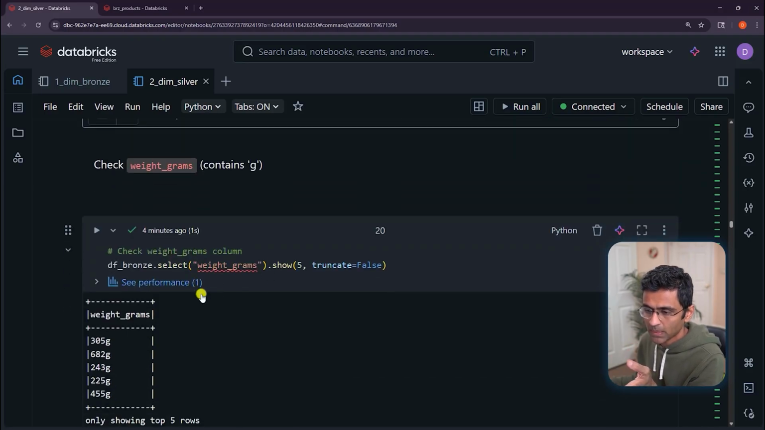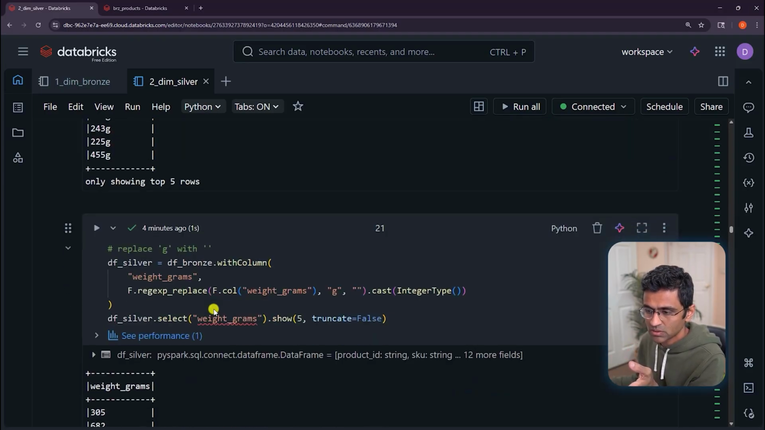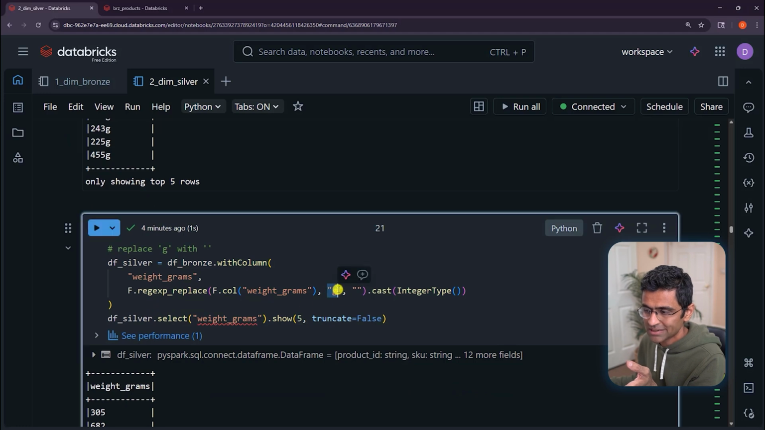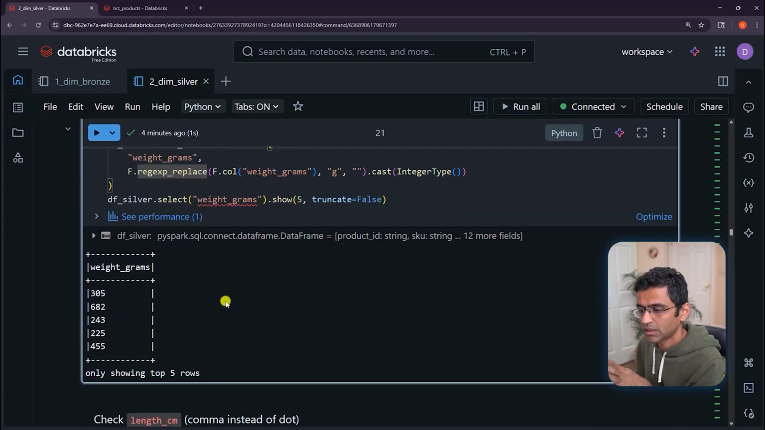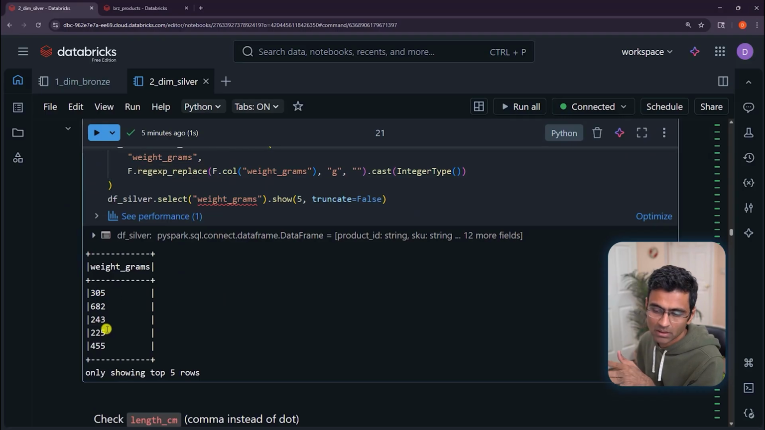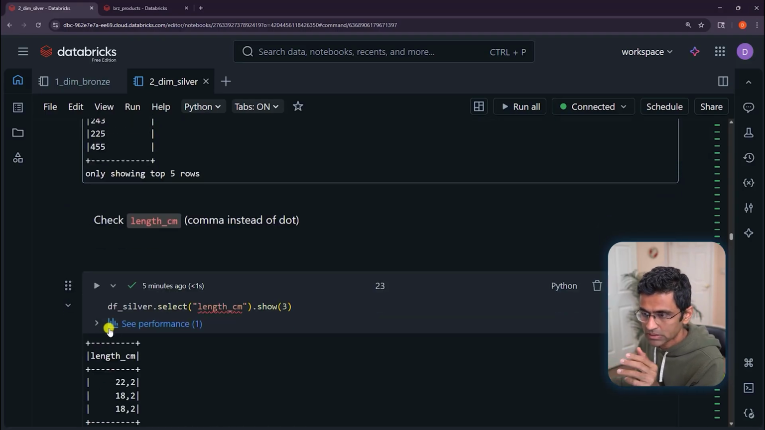So here, see all these G's you have, you will just say replace G with an empty string, and then for weight, you can use integer type. Okay, so fine, integer or double. So you cast it to the numeric type, and then when you look at it, see, that G is gone and it is looking good.